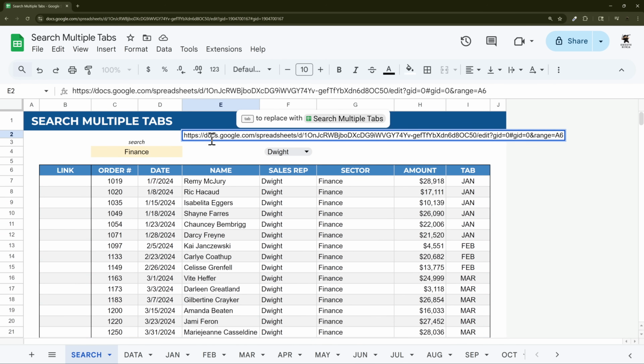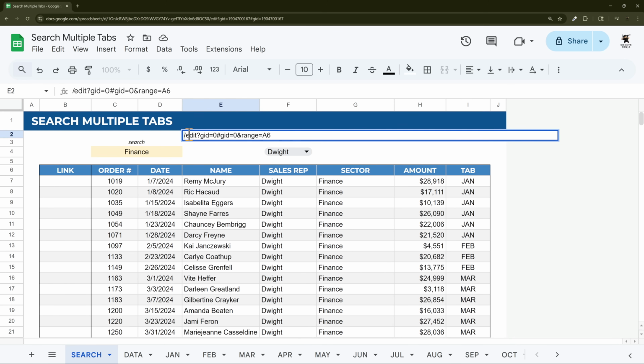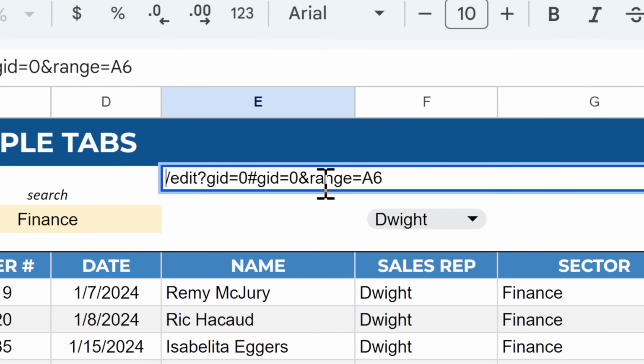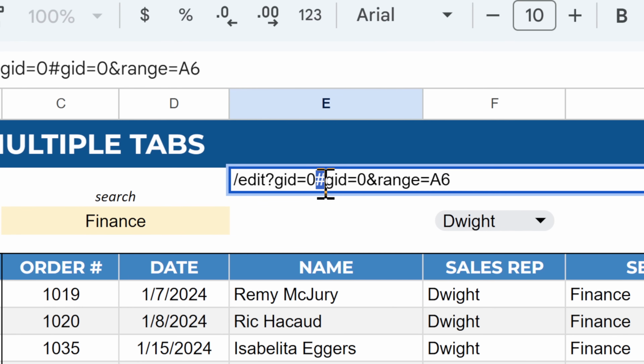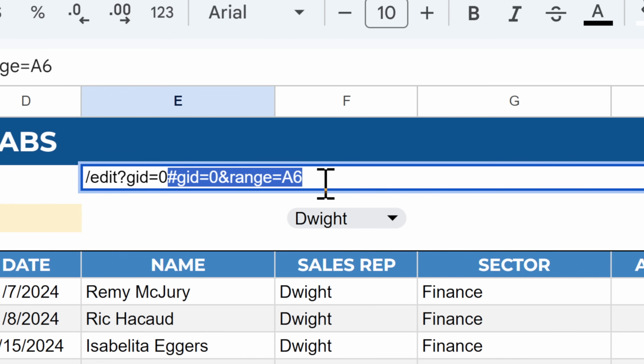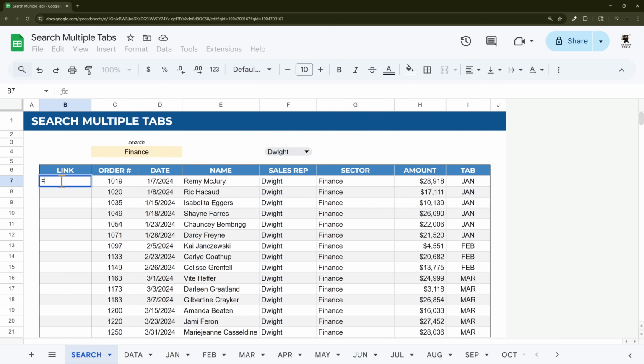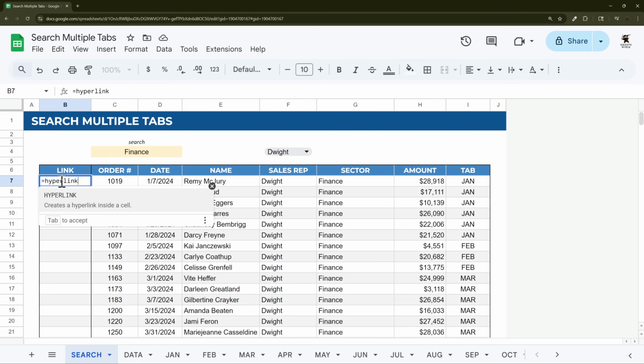First of all, there's a link to the actual sheet. Let's get rid of that part there. And then we have edit, GID equals 0. Let's zoom in real quick here. All we need is from this pound sign or hash through the end. That's really all we need to come up with a link. So if we get rid of this, go back, and zoom back out. And if we do a hyperlink here, and then we open this up.